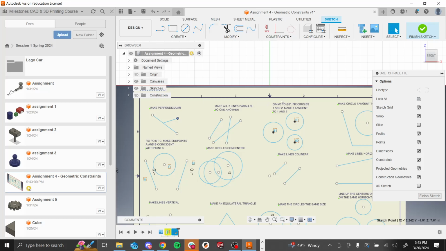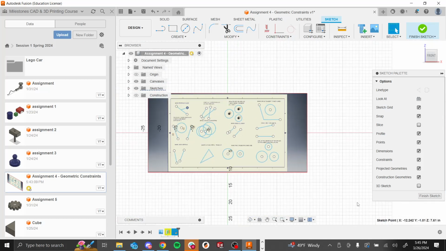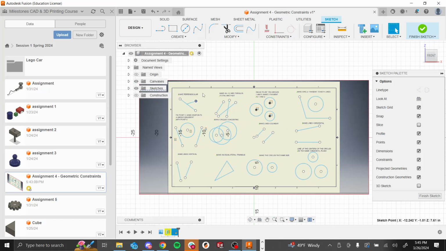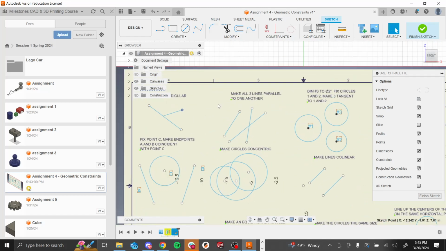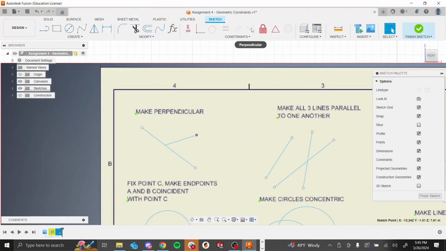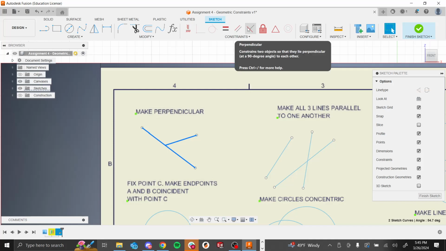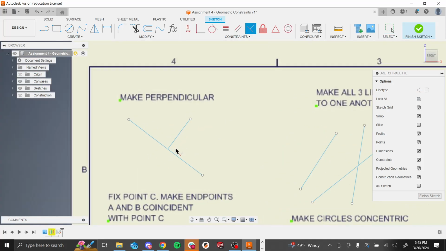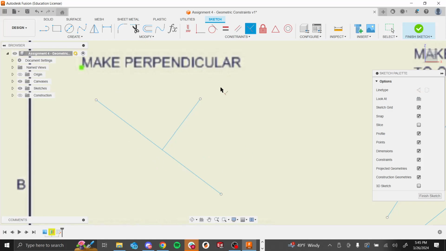So I'm just going to start doing a couple, and then I'm going to go around the room to see if anyone needs help with this. So I'm going to start out with this first one over here. It says to make these two lines perpendicular. So I'm going to hide the data panel so I can see a little more of these. I can see there's the perpendicular tool over here. So what I'm going to do is hold shift and select these two lines. And then I'm just going to press perpendicular. And then we have a nice 90-degree angle.